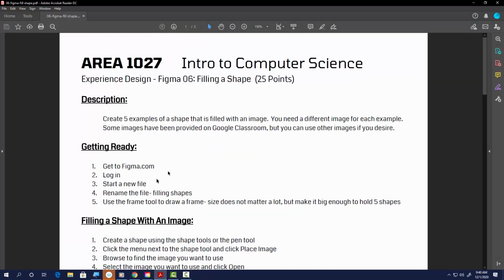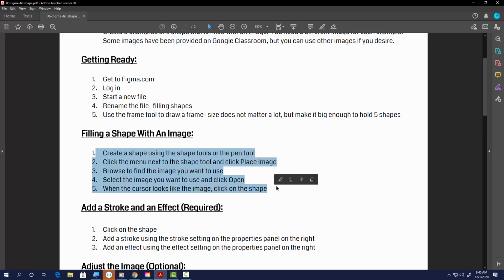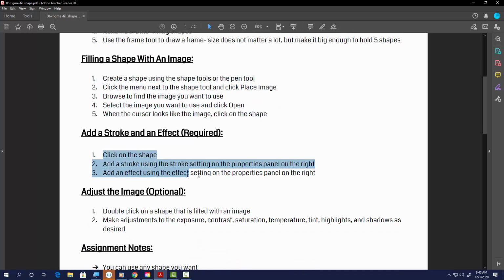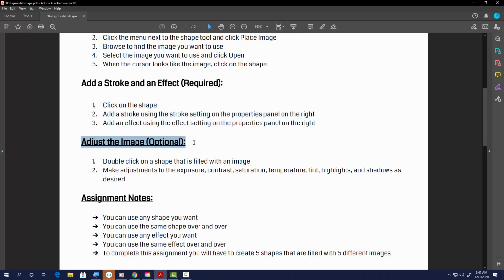On the handout, you're just going to start a new file and create a frame. I've got instructions here about filling a shape with an image. That's what we're doing today, and there's 2 different ways to do it. Actually, I'm going to show you in a minute what those are. Then you have to add a stroke and an effect, and that is required today. You have to do that to get points. You're going to lose points if you don't. Now this part is optional, this adjusting the image. It gets into playing with things like exposure, contrast, saturation, temperature, tint, highlights, and shadows. And you can do that if you want to, but it's not required today.